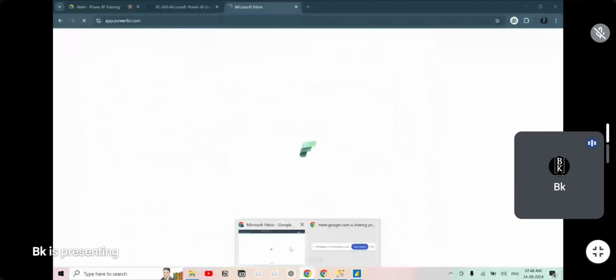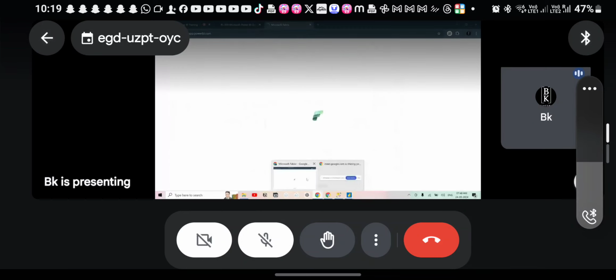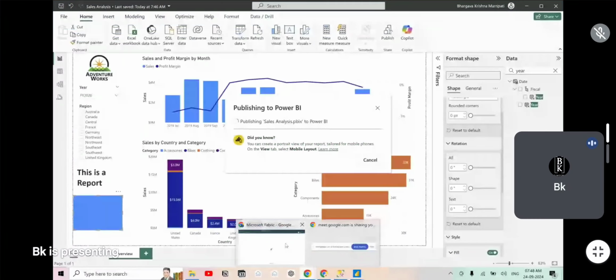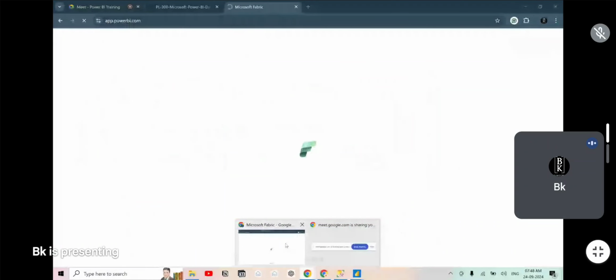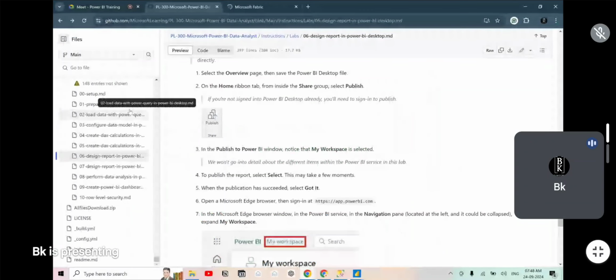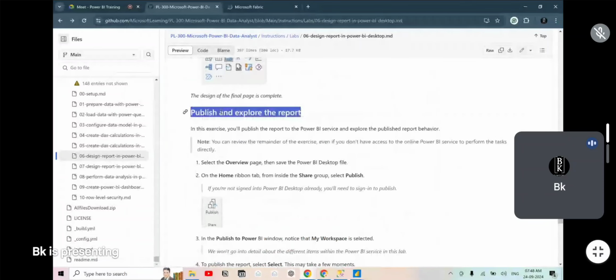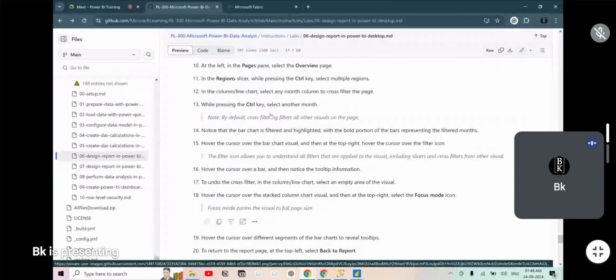So that's what we're going to do. Today, the exercise is basically to complete the whole design report. You don't have to publish, because you are just using the desktop version and not signed in. If you have signed in, that's fine. You can create a workspace, the default workspace will be given, and you can just publish it and try to view it.